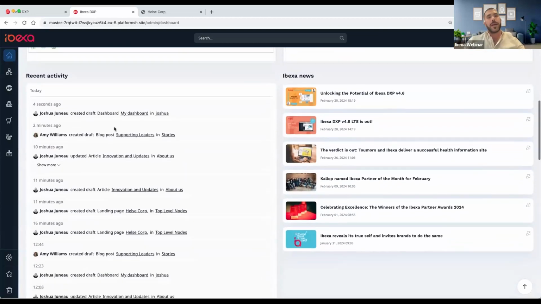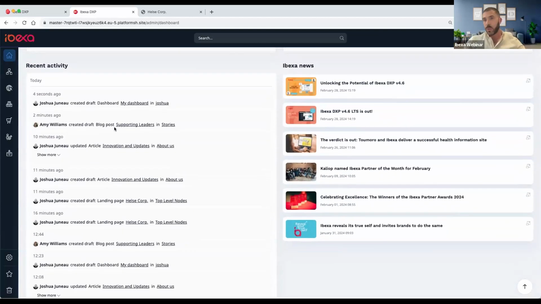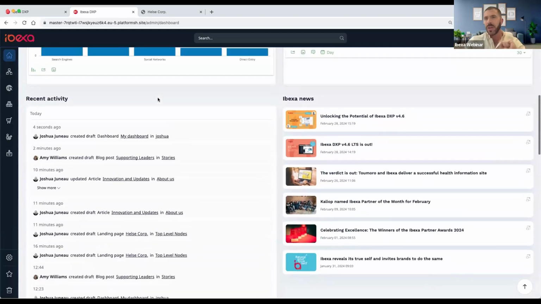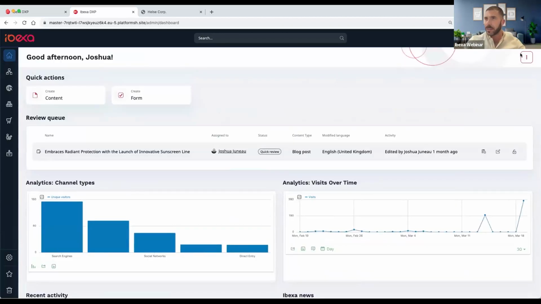And as I say, not only Joshua is working on Ibexa DXP, there are other members that are also working. So he wants to have an overview of all the recent activity. And this is what he has here. So he can monitor everything that is happening in terms of new content, changes, and so on. But now let's see how we can edit this dashboard.